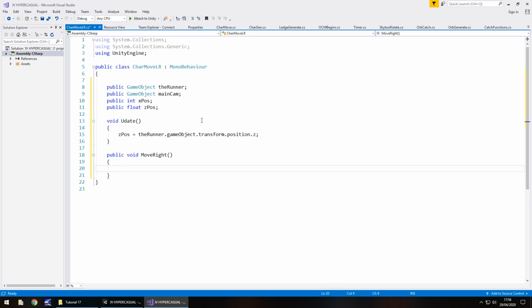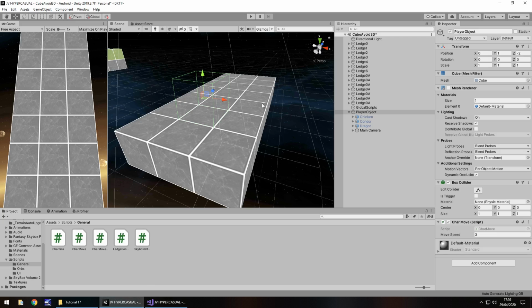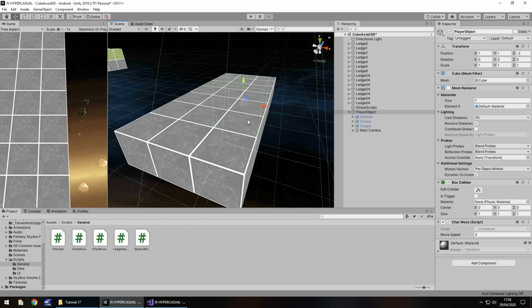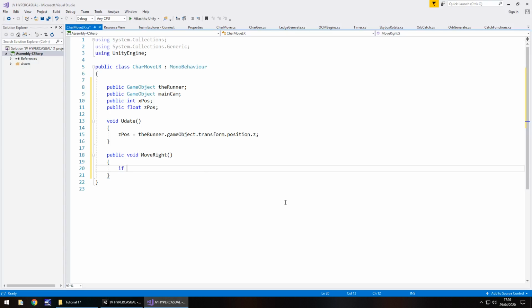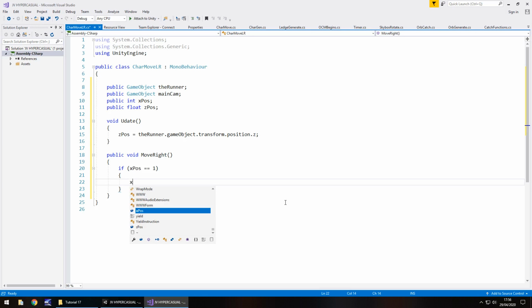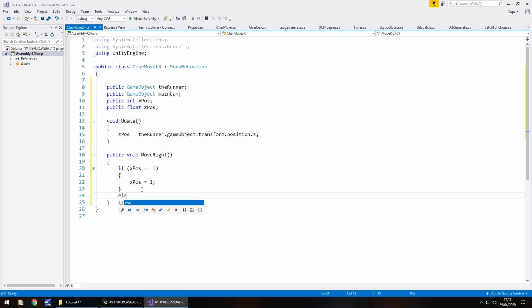So we need to detect if the X position is at the edge. So for example, if we move our player object to here, that's as far right as it can go, in which case it is 1. So if, and in brackets, X pos equals 1, then we just say X pos is still equal to 1. However, below the if statement, we can then type the word else with an if statement. And what this is saying is, if it's equal to 1, keep it as 1. If it's not, do the following.